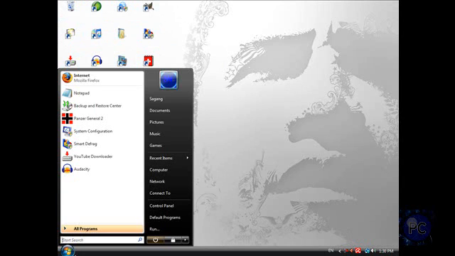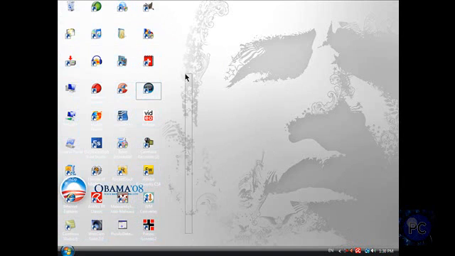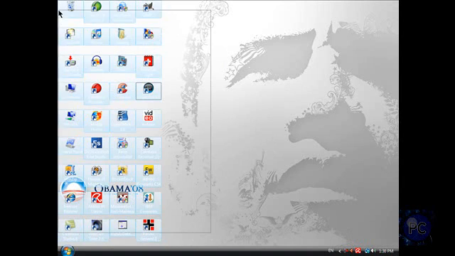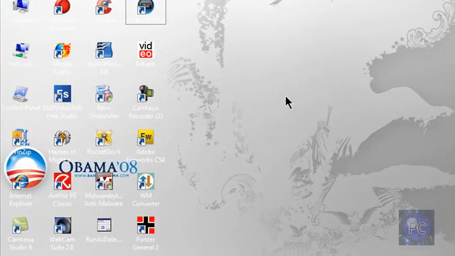So that if you don't want to go to the start menu and shut down, if you're that lazy, maybe you just want to quickly log off the computer and go somewhere, I'll show you how to do that.